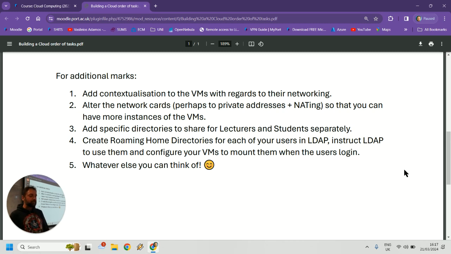Add contextualization to the VMs with regards to their networking. All right, we won't really help you with this too much, and it should be very straightforward, and it should only be one box that you check somewhere in the template. Okay, why do you need this? You need this because when you start your virtual machines, when you instantiate them, if you don't contextualize the network settings that you've given to it in Sandstone, the virtual machine itself will not have a configured network card.